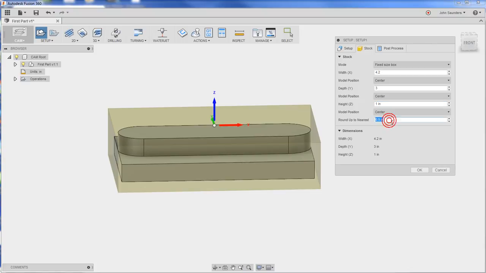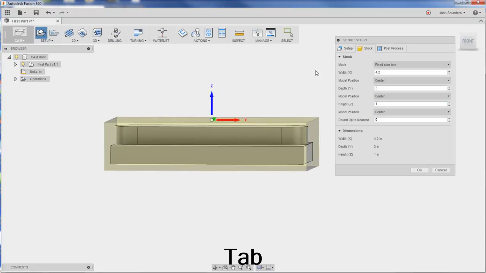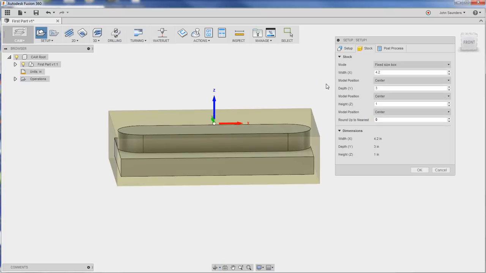I don't like this round up to nearest 0.5, and in fact I'm going to not only change that to 0, but I'm going to right click and say make all default. That means the rest of the time I use Fusion 360 in any file or part, it's going to change that default to 0. Notice that changed my height to 0.75, so I actually want it to be a 1 inch part. So that's the correct size of our block.